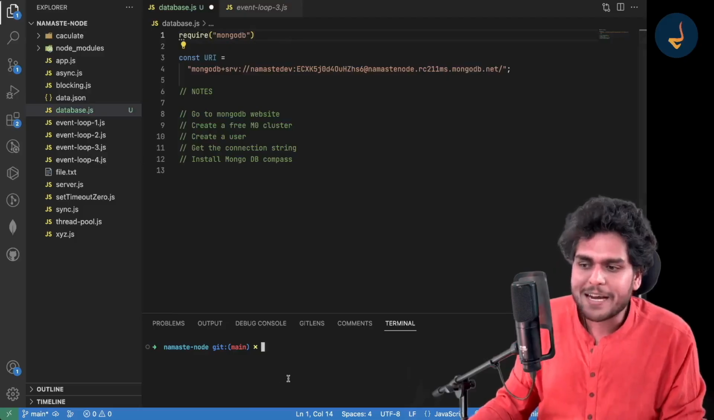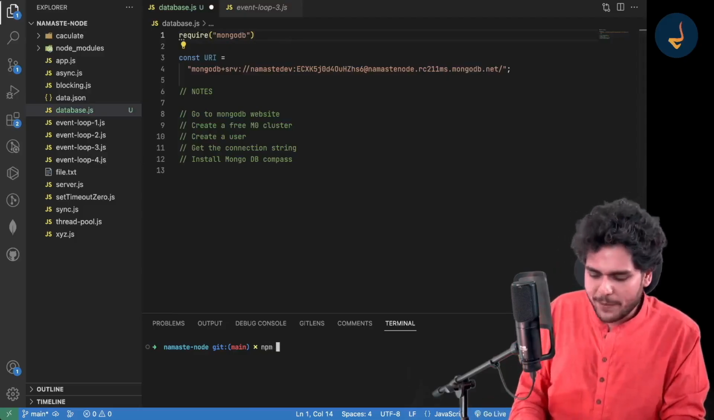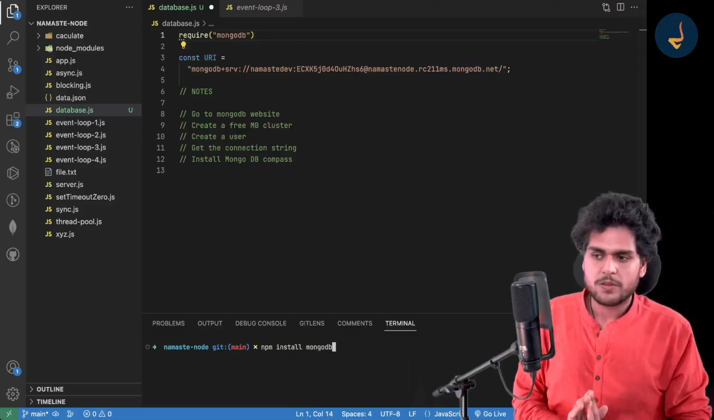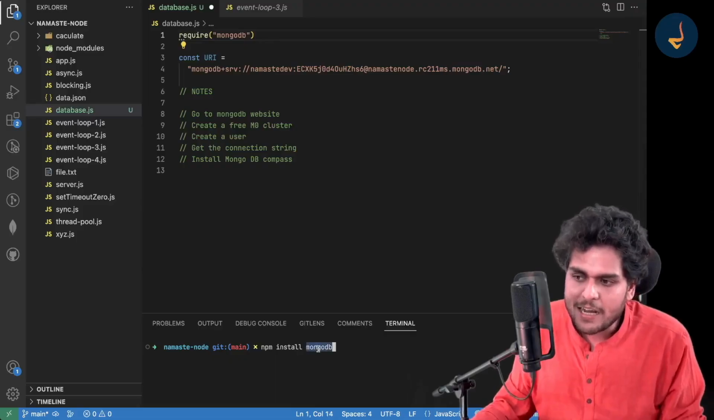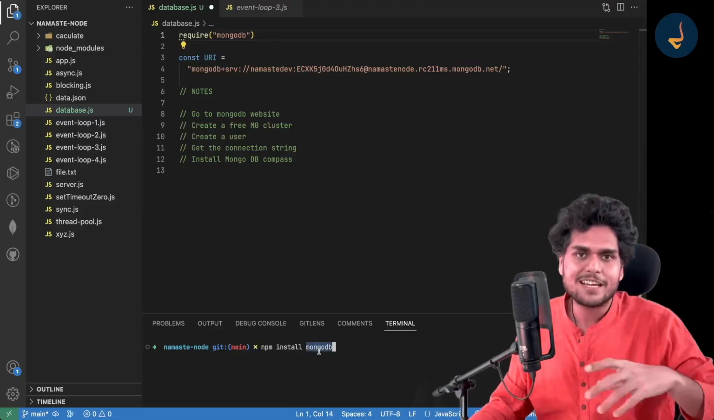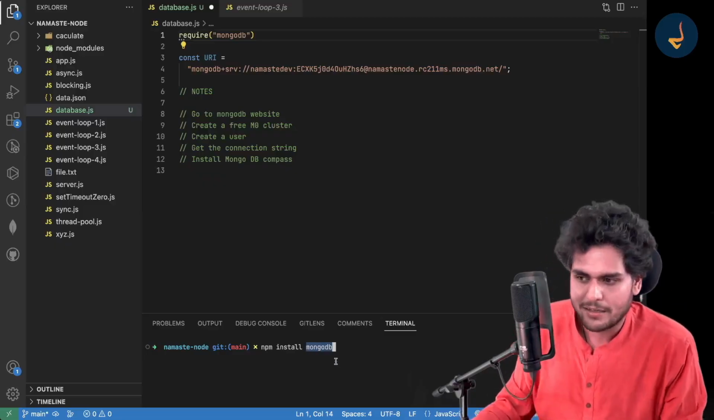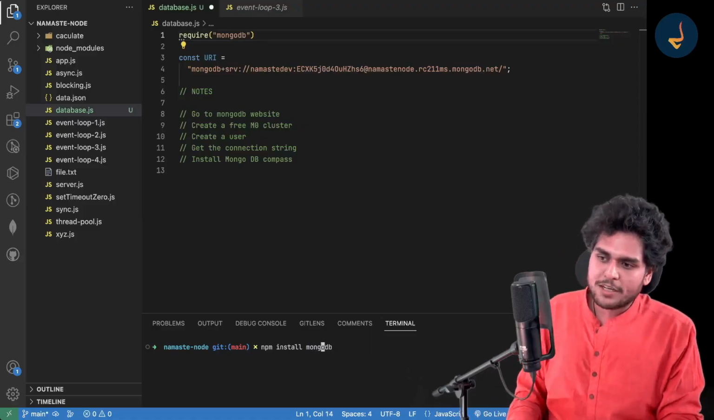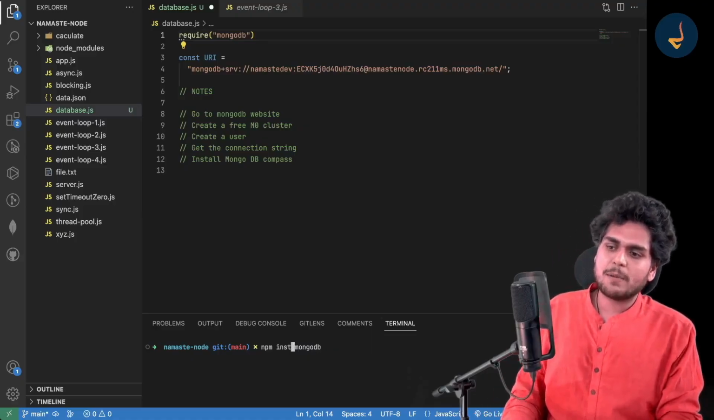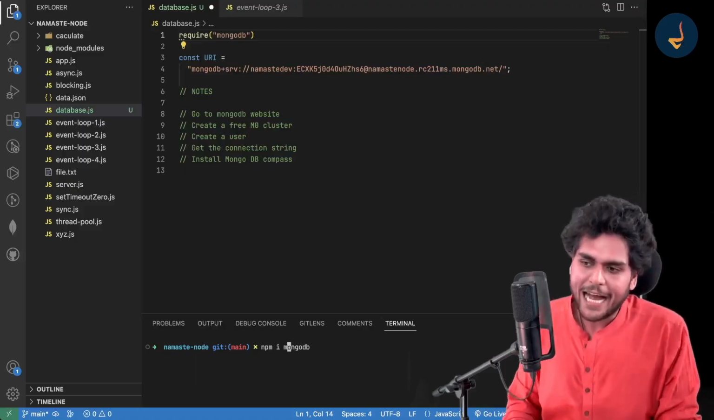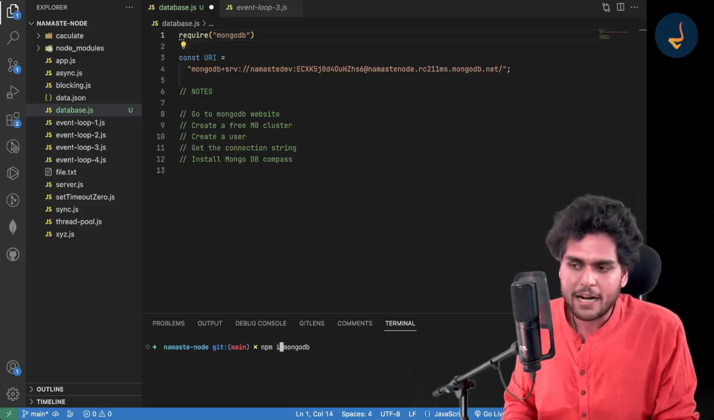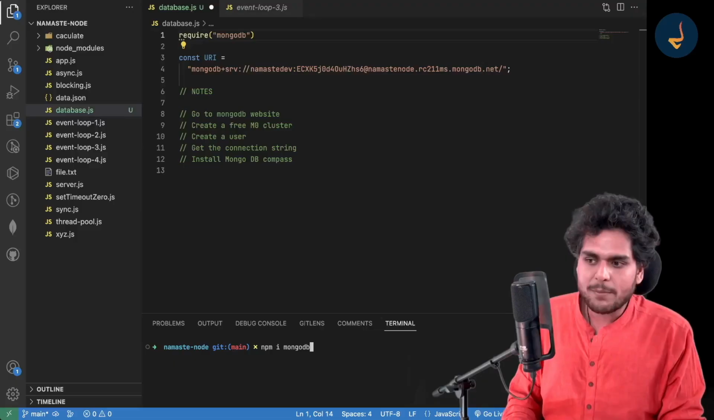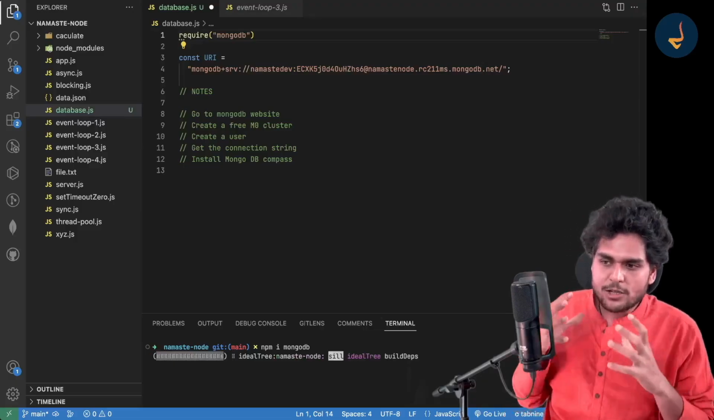How do you install this package? Very easy. You will have to write npm install mongodb. Make sure the spelling is correct, otherwise it will install something else, or it will say that no such package exists or something like that, right? So you can write npm install mongodb. There is one more shortcut to do this. You can just write npm i mongodb. i is a shorthand for install. You can do whatever you choose to, right? If you write npm i mongodb, it will just install the package for you.